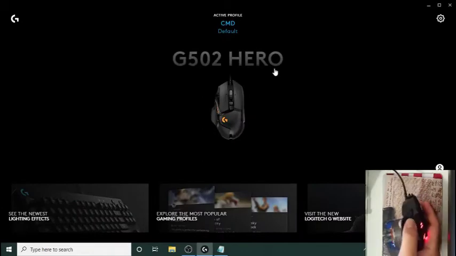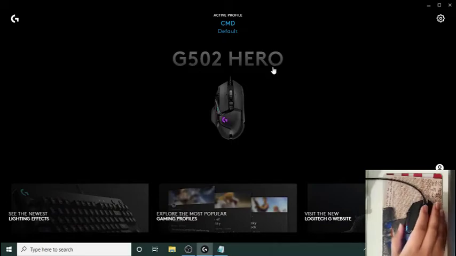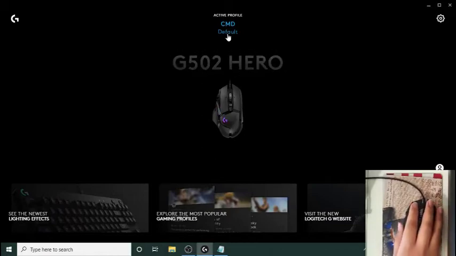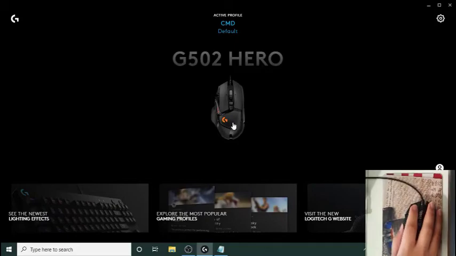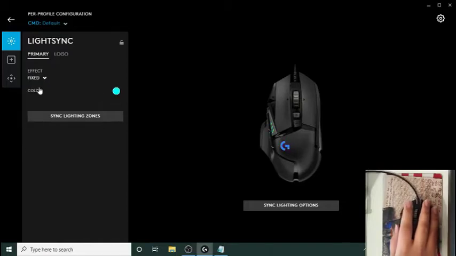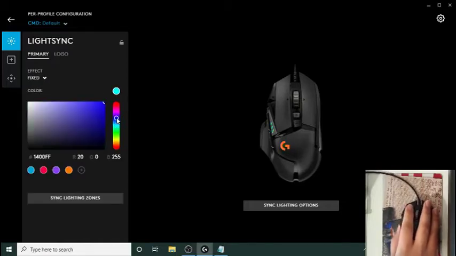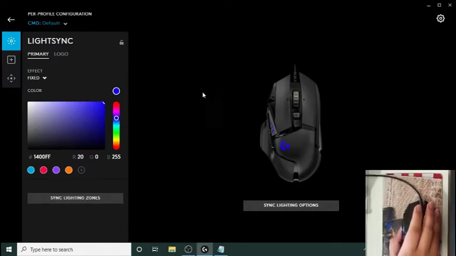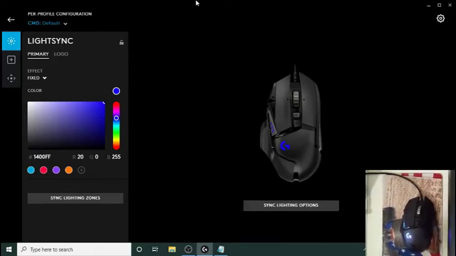For this tutorial, I'm going to be programming these three buttons here on the side and these two on the top. I might even use the middle click feature, which is down middle click, left and right on the middle click wheel. The CMD default is selected. Let's click on the mouse. First thing I always like to do is set up the color of the mouse. I'm going to set it to fixed, and I'm going to change it to a nice dark blue. And click sync lighting zones. That way, they're both blue. See right there? Nice and blue. What's on the screen is what's on the mouse.